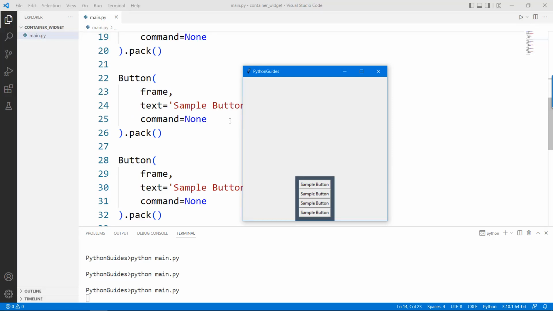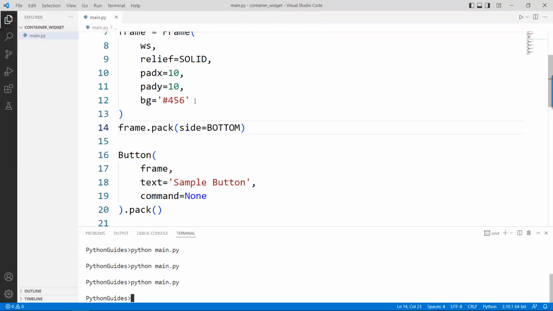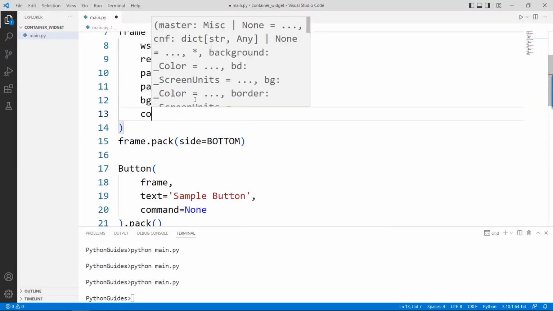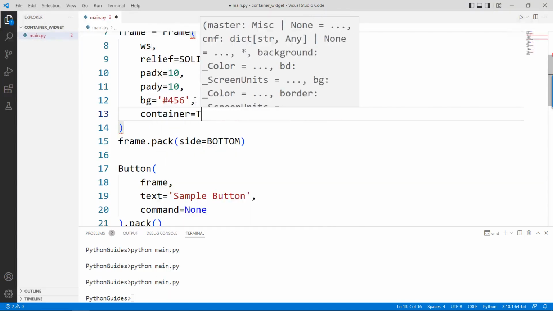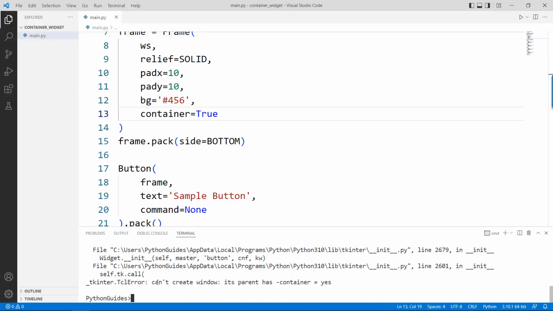You can do this on all the container widgets. Now let's go ahead and explore a few more options available in the frame widget. There is this option which says container. If I set it to true, it will stop containing other widgets. So if I run it, it will throw an error. Now you can see it says can't create a window, it's a parent, container is yes.